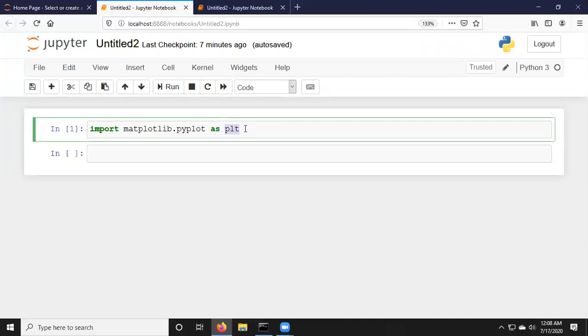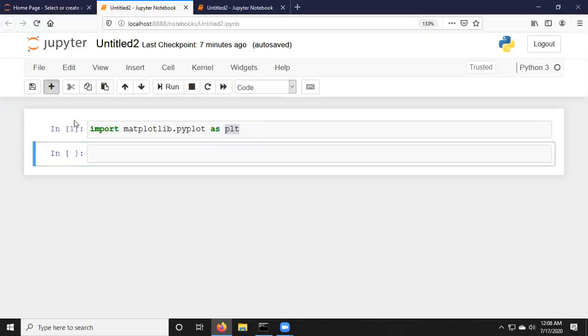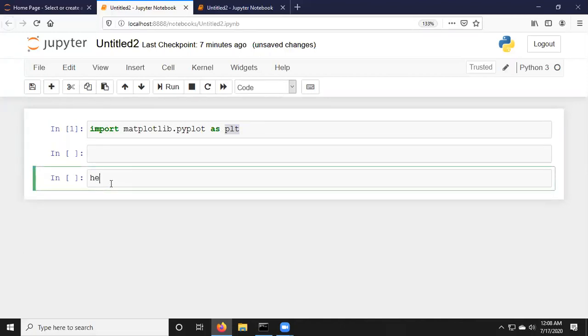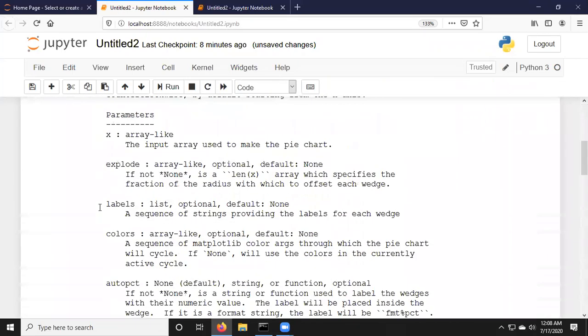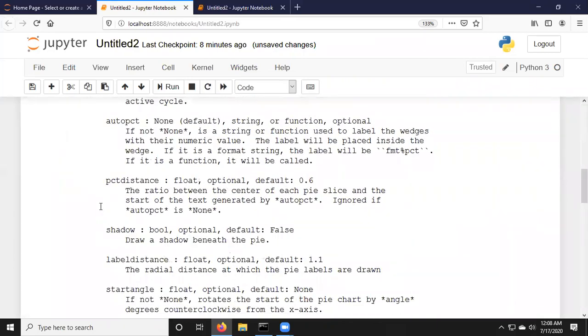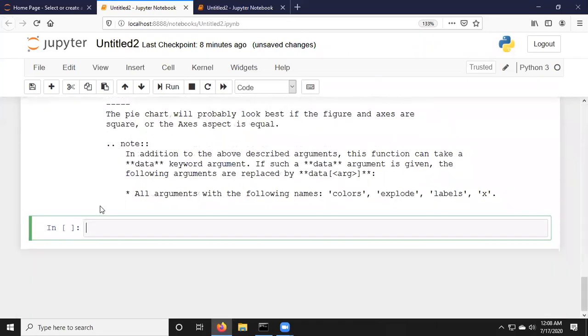Now pie chart can be created by using a simple function. The name of the function is the pie function. So first of all, I'm going to show you the syntax of the pie function. Just write help in brackets, plt dot pie, and press shift enter. Now it will show the help, or the parameters we have to pass to the pie function.